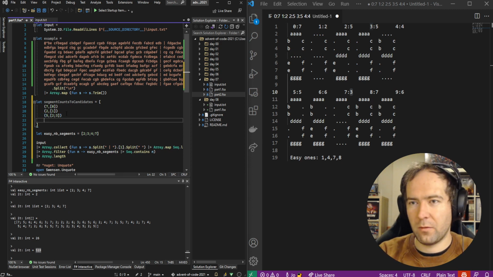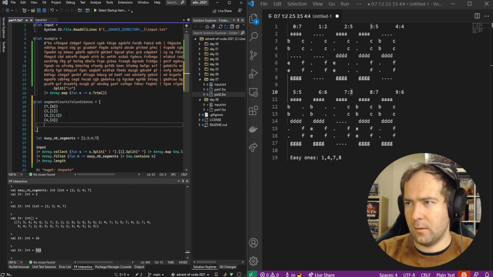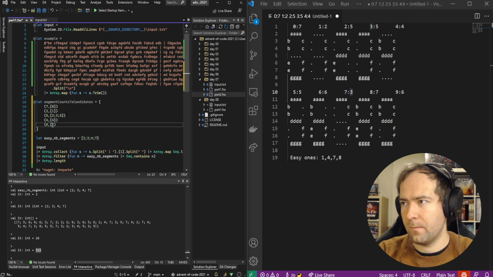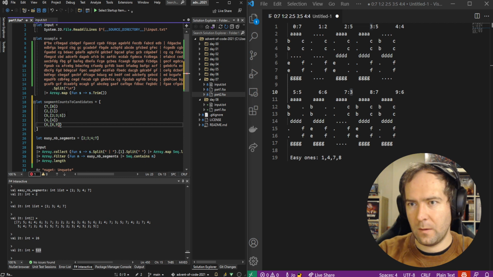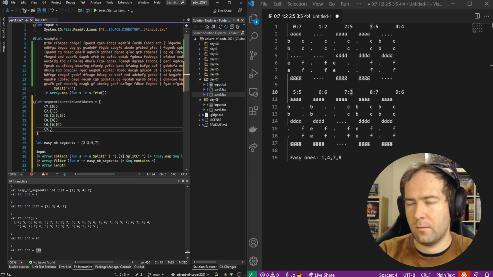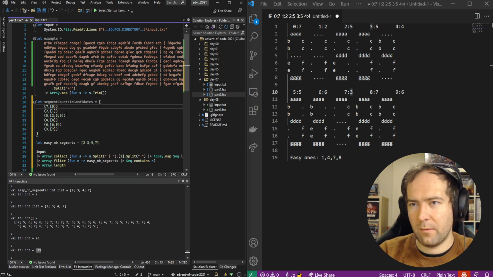So 5, 2, 3, 4. This should be only a 4. A 5 should also be 5. 6, that is a 6, or a 9. Or it's a list, so it needs a semicolon. 3 is a 7. Seven is an 8. We already have that. And 6 should be a 9.